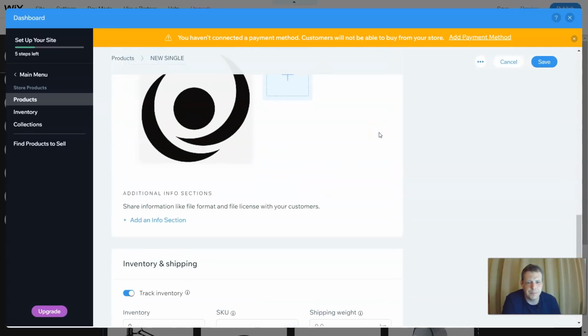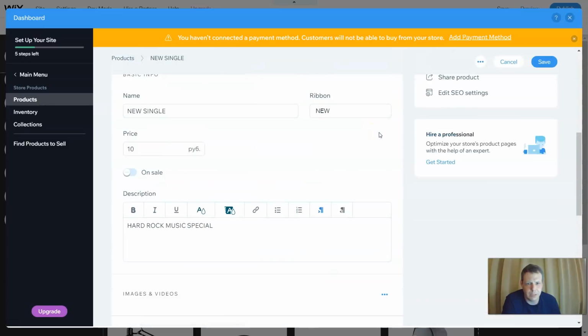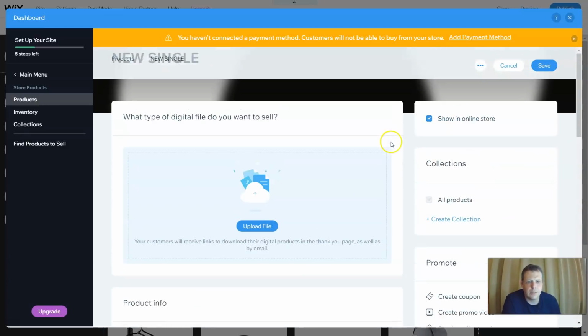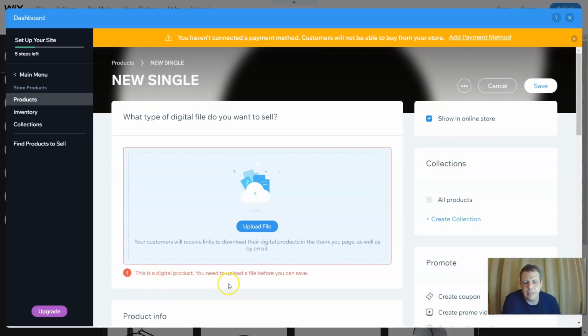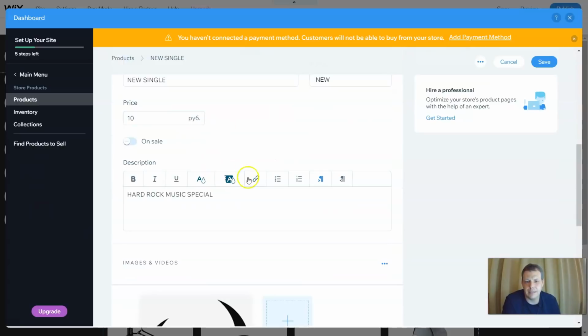So it's the new single. Inventory and shipping we're not going to do. So we have that, show in online store, and I am going to save it. Now, it's not going to let me save it because I don't have an audio file. I will come back and create another one for an audio file if you guys would like. So I'll find the audio file I can share, and we can use that. All right, but otherwise it would save, and well, voila, you're finished. So we've created that single.